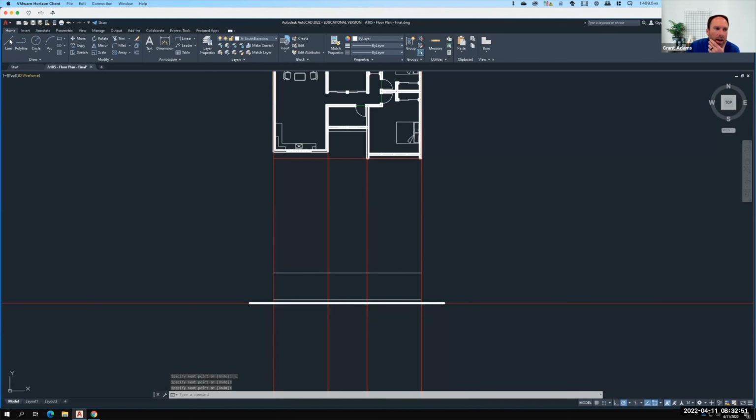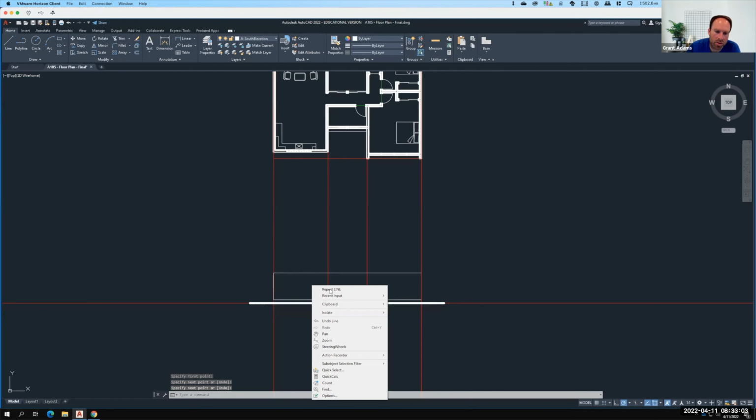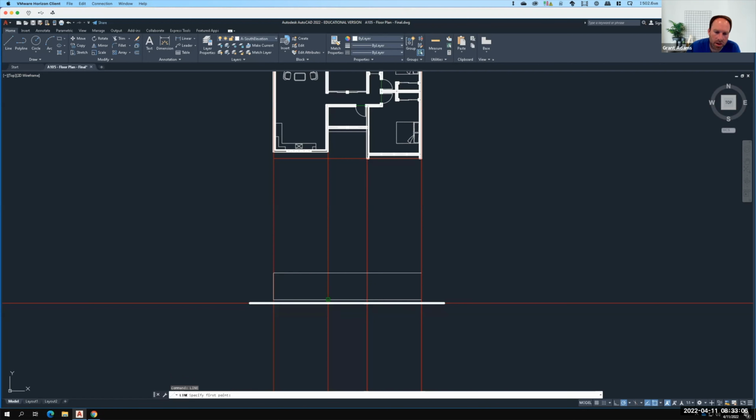Then I could go ahead and start to draw the sides. So I could say from right there to right there. I could right click to repeat the line, draw a line from there to there. I could right click to repeat the line and draw a line from here to here. I could right click to repeat the line and draw a line from here to here. So I'm starting to draw those side walls.